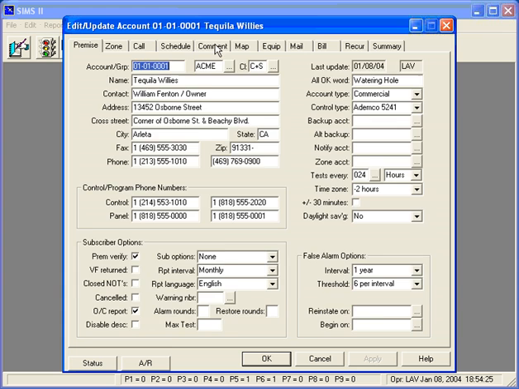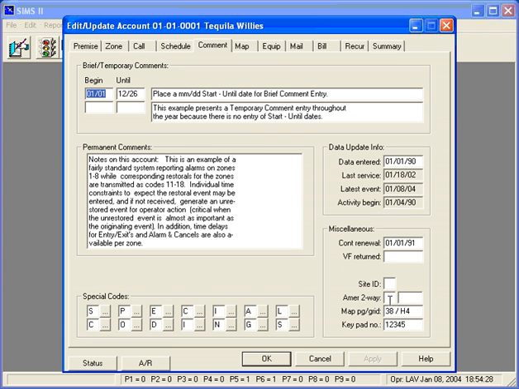In Tequila Willie's, I'm going to go to the comment page for something that everybody is fairly familiar with, the Activity Began field. The Activity Began field is that field that is inserted with the date of the very first signal that was received, an outside generated signal, receiver generated signal, to this account. You can see that the date located here is the 4th of January of 1990.